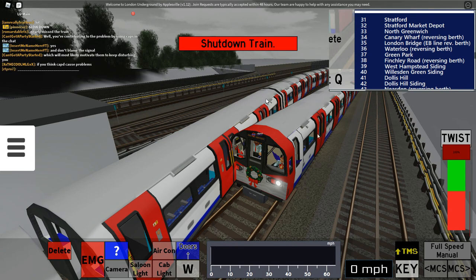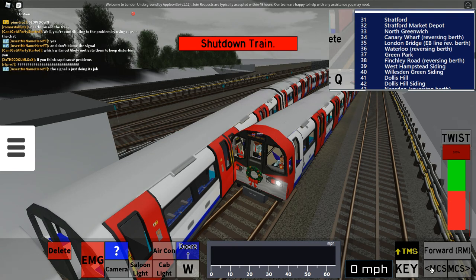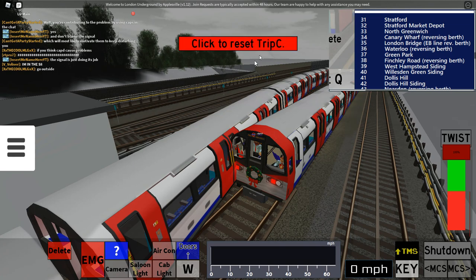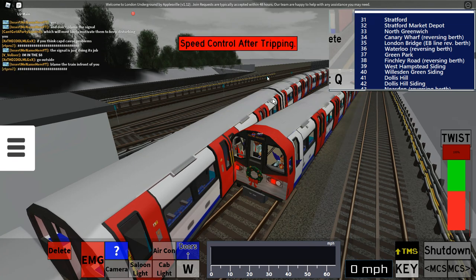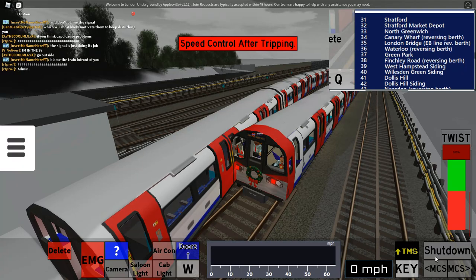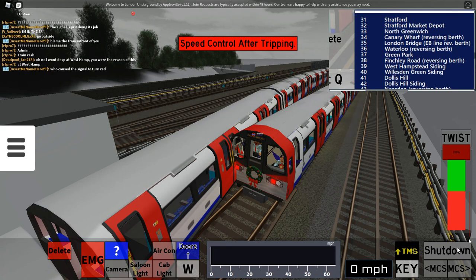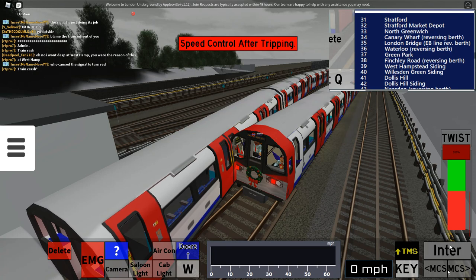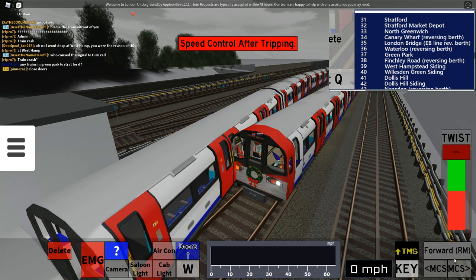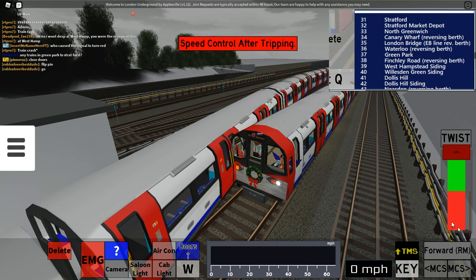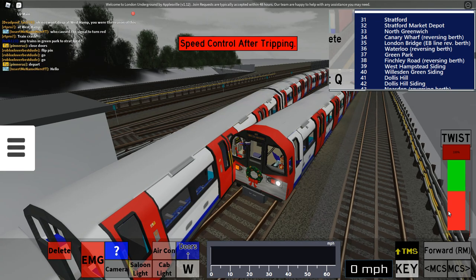To do this, remember, go down here and select shut down. Then click here to reset. That's only if you go past a red light, you will get tripped. You will get a speed control, which means you cannot go full speed manual. You can only go on forward. Now forward you can only go up to 11 miles per hour.